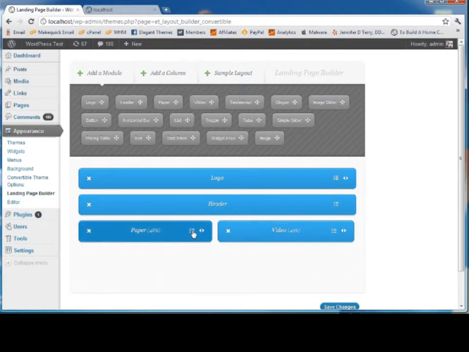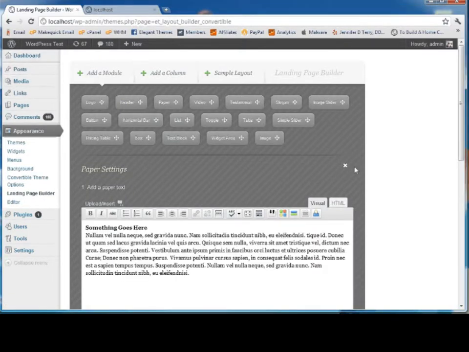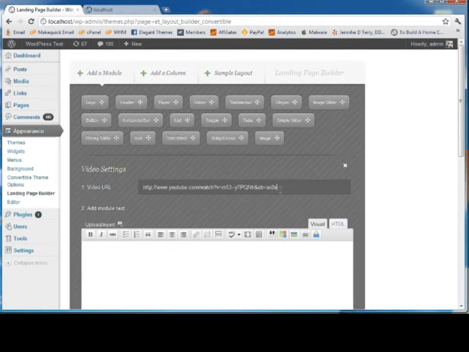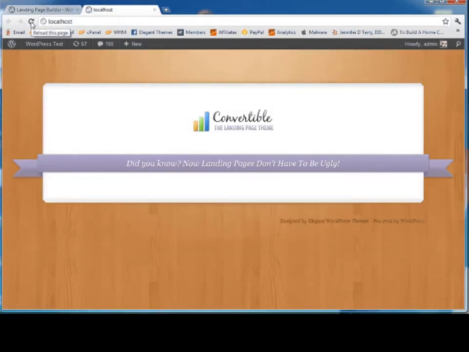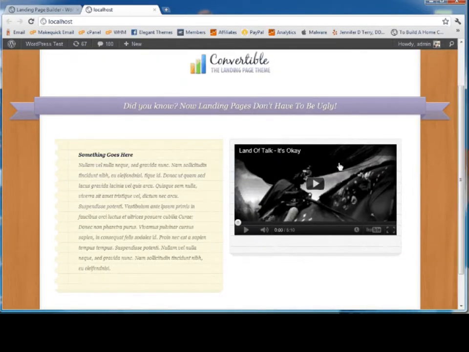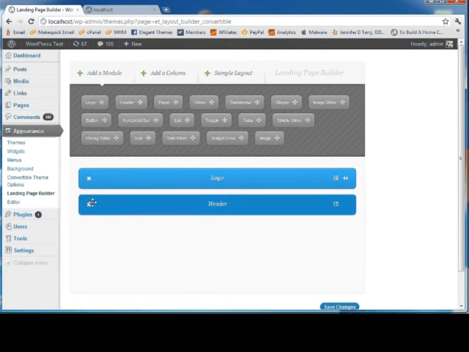So let's add some text to the box, and let's add a YouTube video on the right, like this. Simply input the URL to the video and save, and let's take a look at what we have. As we saw on our canvas, we have a block of text on the left and a video on the right. Now what's also cool is that if you don't want to resize things manually, you can use columns instead.